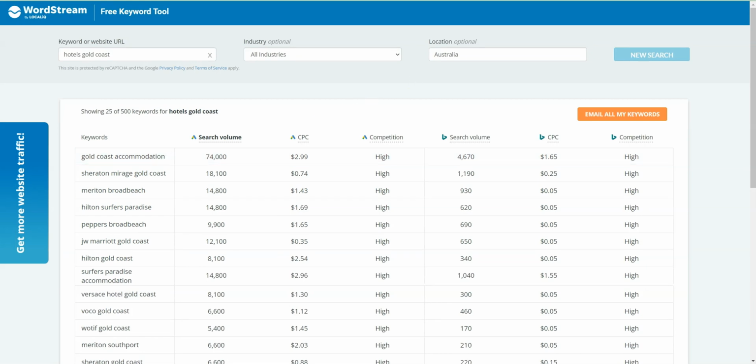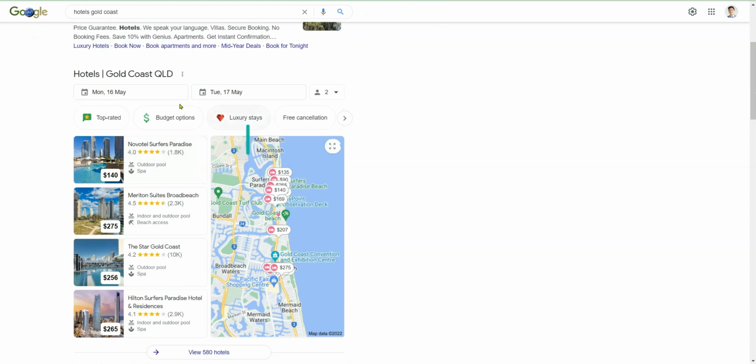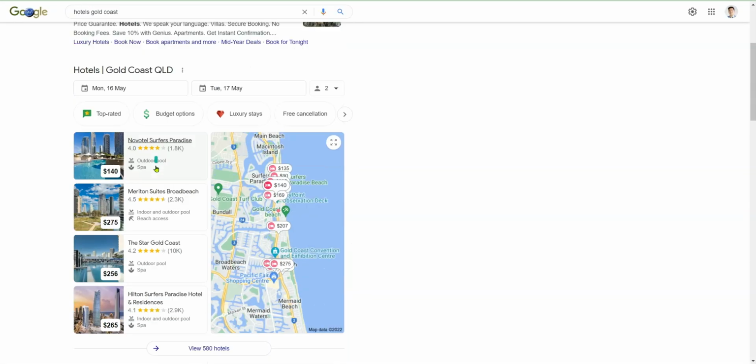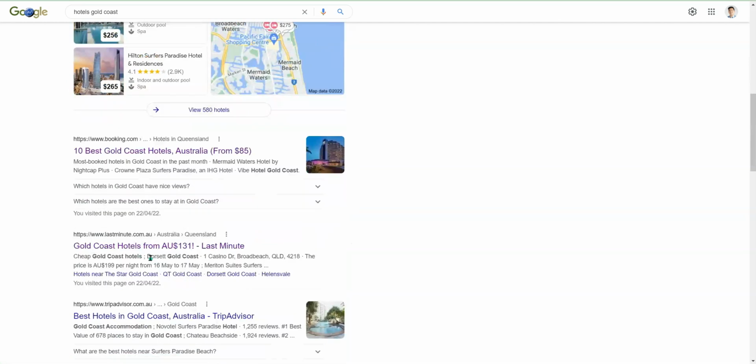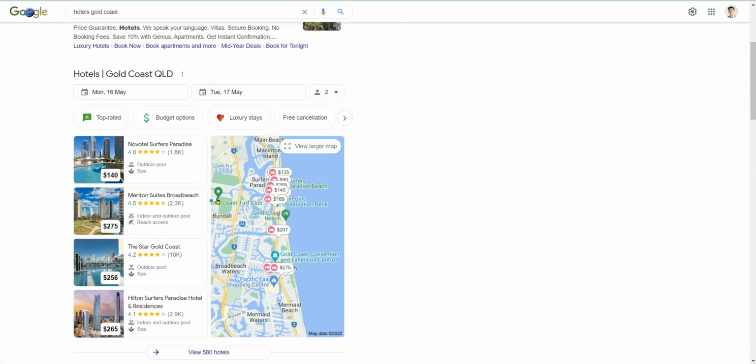Now I'll show you exactly what's happening on Google and how your customers are using Google. So they go to Google and they type in hotels Gold Coast, okay? And what pops up is obviously a couple of ads, but then what pops up is Google's own search system, right? Now, basically what Google's done is it's made it such a great user experience that people no longer need to go to Booking.com, Wotif.com, Lastminute.com, TripAdvisor. They're not doing that. They're literally just doing everything through Google, purely because they've made it so easy to book.